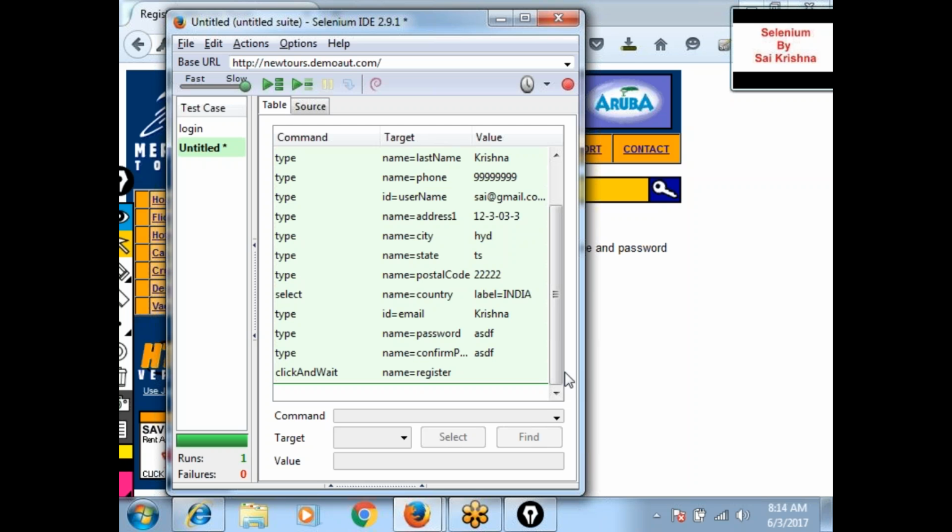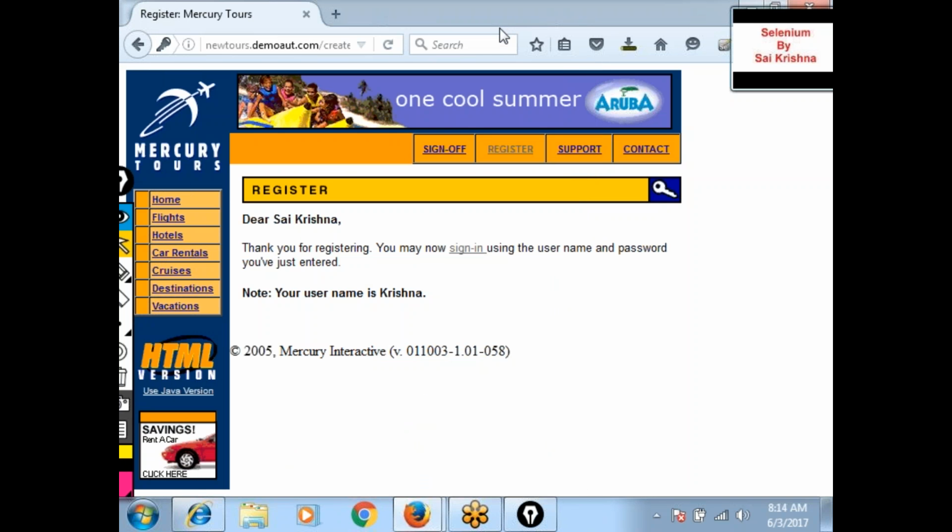I want to add some more steps, not simply recording. I want to add some more steps. Like, see, the last activity that my program is doing is it's clicking on a button called register. Now, once the registration is over, as a tester, do you think your responsibility is to check whether registration is successful or not? Right? As a tester, I would like to check whether the registration is successful or not. How do you do that?